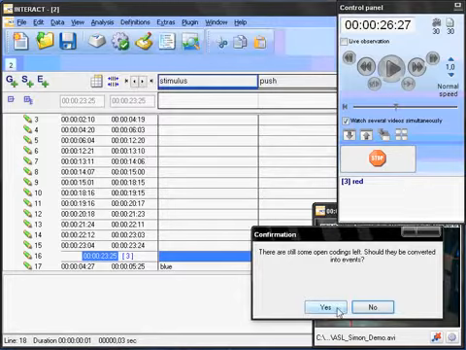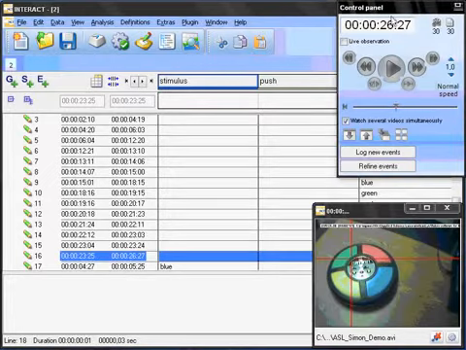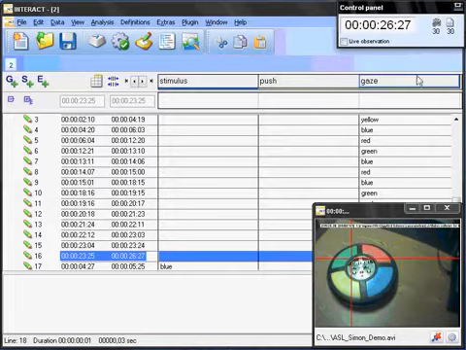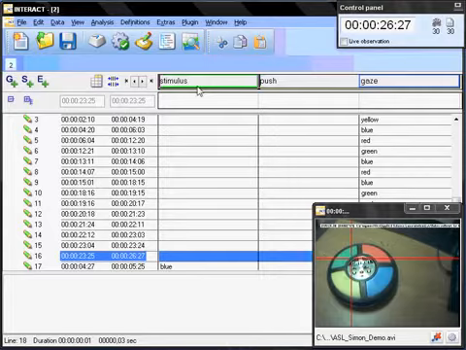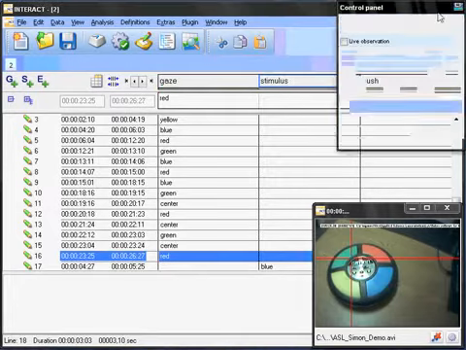Let's say that's it here. There are still open codings left, because I didn't end this last code here. Should they be converted into events? Yes. Now, those codes have been recorded in this column here. I can move the column to be the first one, so we can better see what's happening.